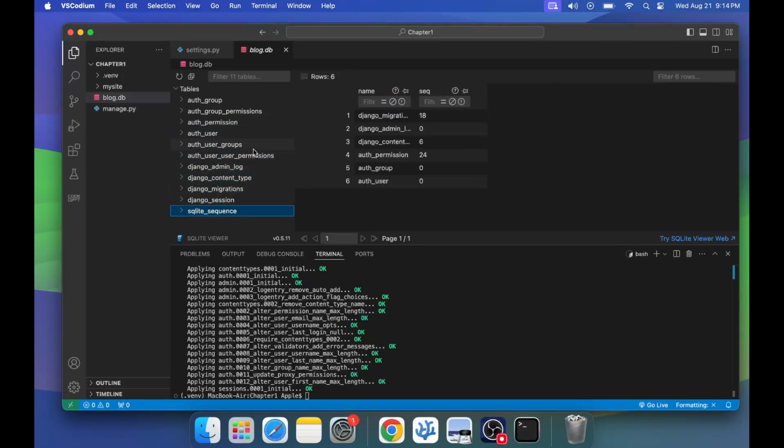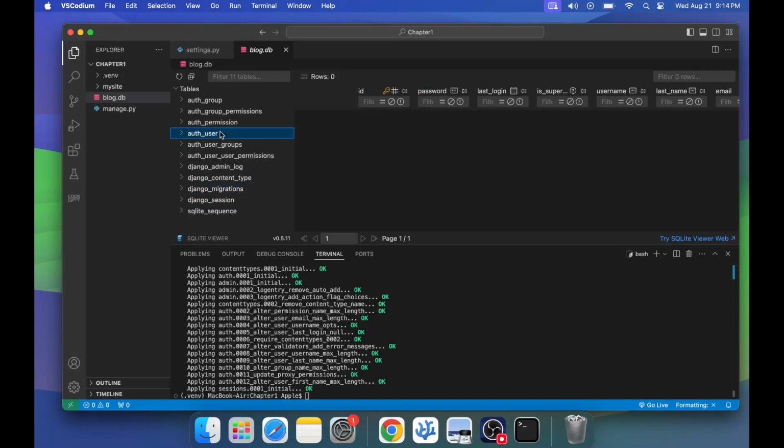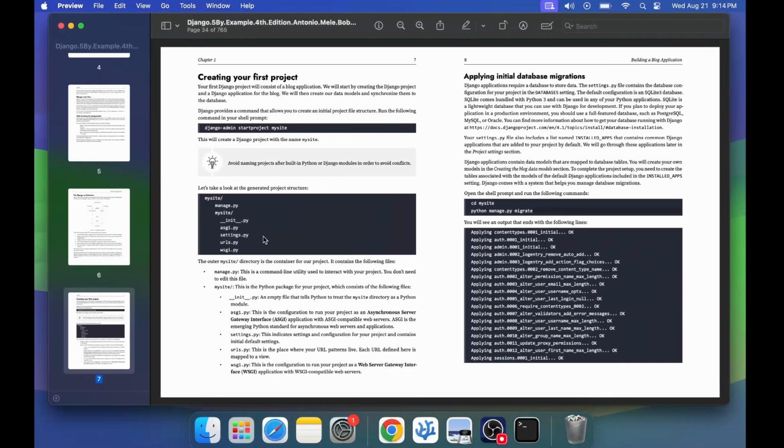Some already have values in them which are created by default, and some of these, as we start using the application, you get to notice that data gets added here, data gets modified there, and so on. So continue with the book.